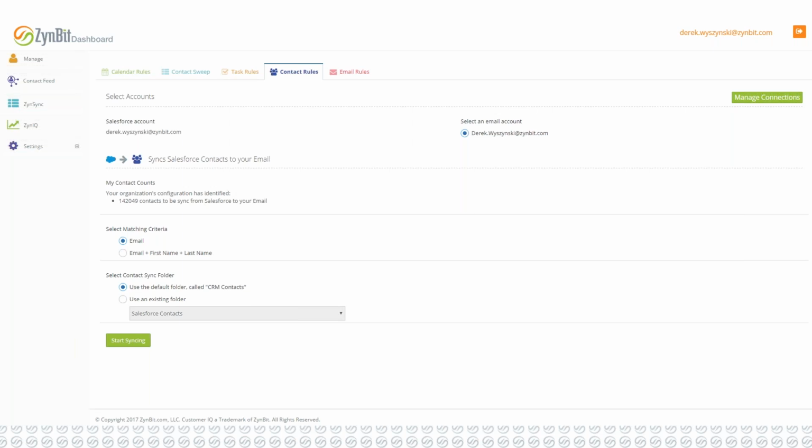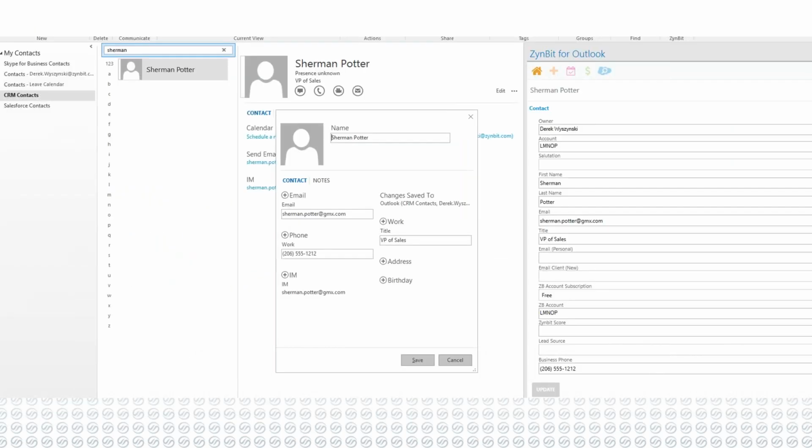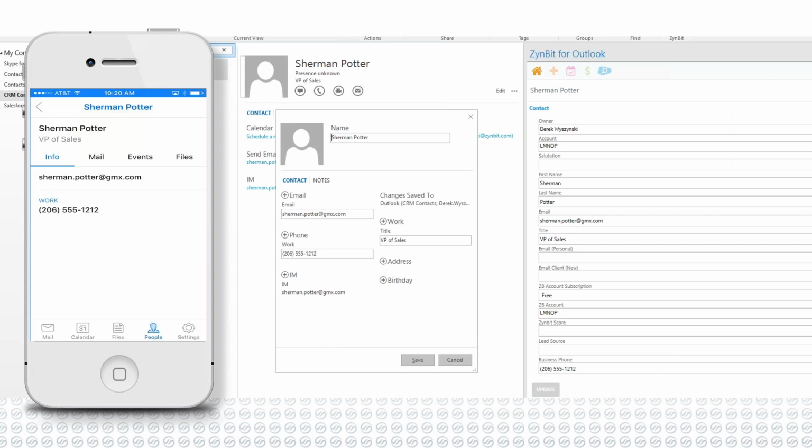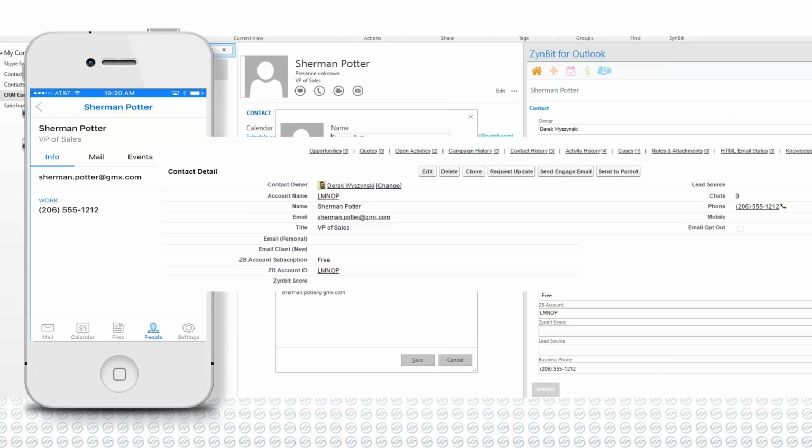But in this case, I'm going to just do some matching criteria. I'm going to look for my emails, and I'm going to bring them into my default folder called CRM Contacts, right? And by doing that, now here I have a contact within my CRM Contacts. There's Sherman Potter. He's VP of Sales. There's his phone number, right? He's also in my mobile, and he's also in Salesforce. And he's there in all three places.